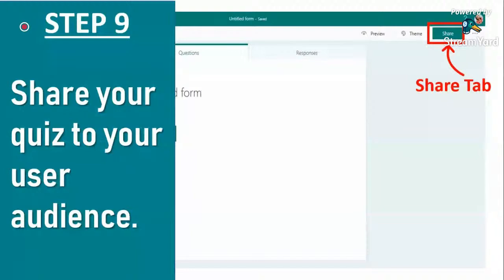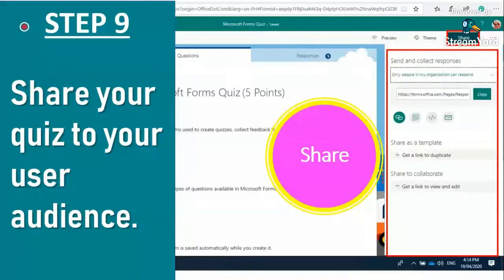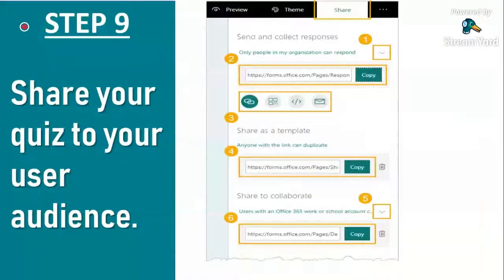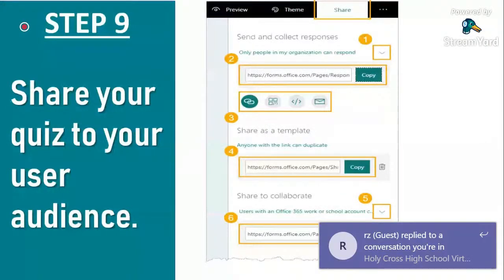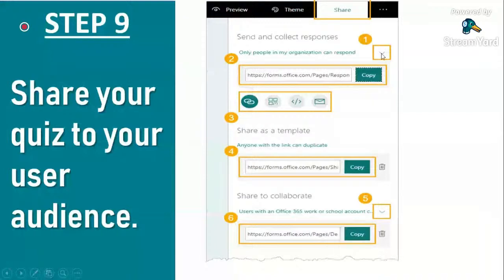Okay. So when I click the share tab, essentially, you have here the ability to copy and to share your form to your responders or to your students. So when you click that one, here are the choices. Now, in number one here, in the drop-down list, you can choose to make the form available to anyone with the link or only people inside your organization.